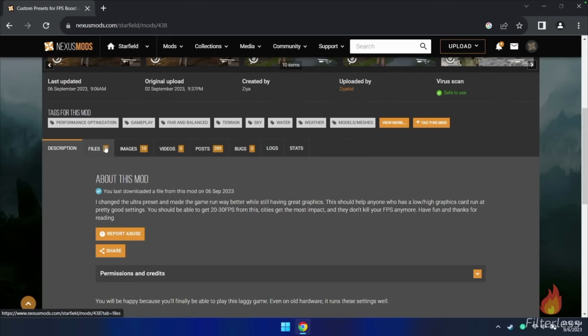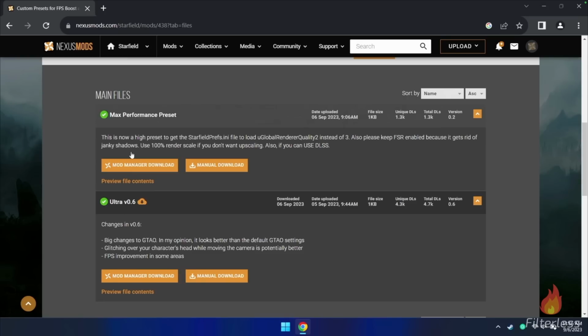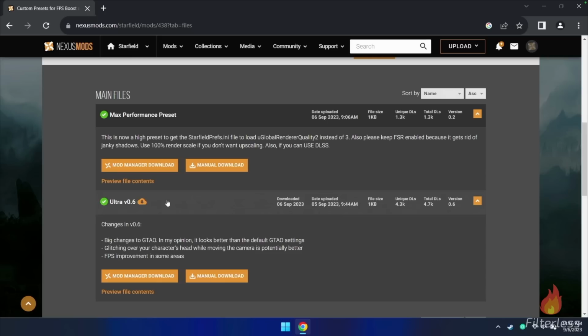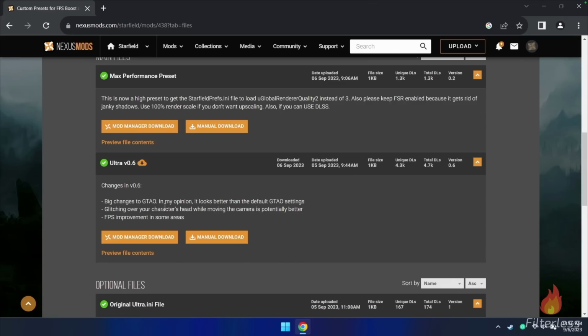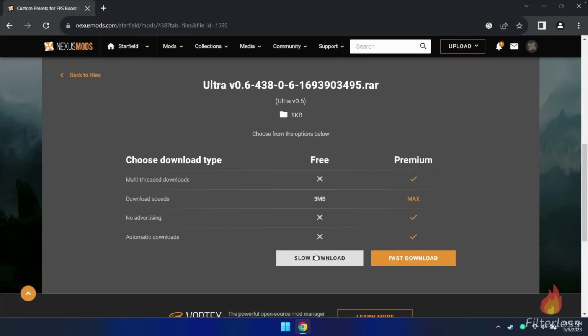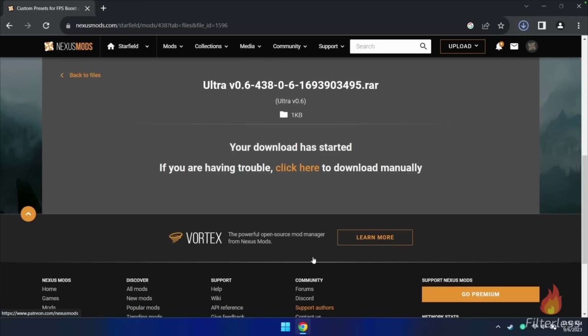We're going to go to this files tab. And there's two files here. And I tested both. And there's really no difference between the maximum performance preset or the ultra. So I just suggest using the ultra, as it seems to work really well. And so what you're going to want to click on is manual download down at the bottom. Then we're just going to click on slow download. It's a pretty small file. It's not going to take long.